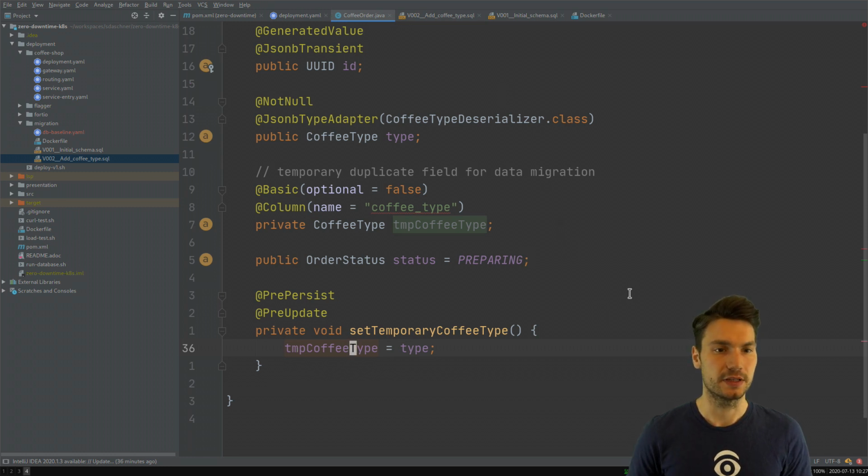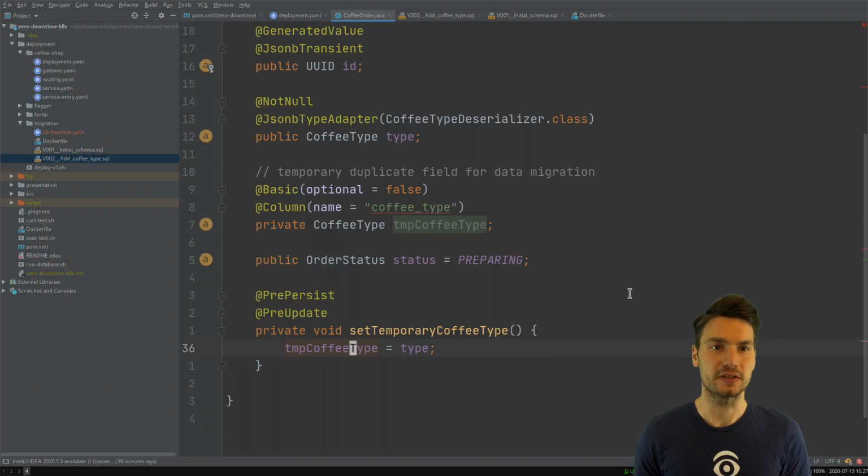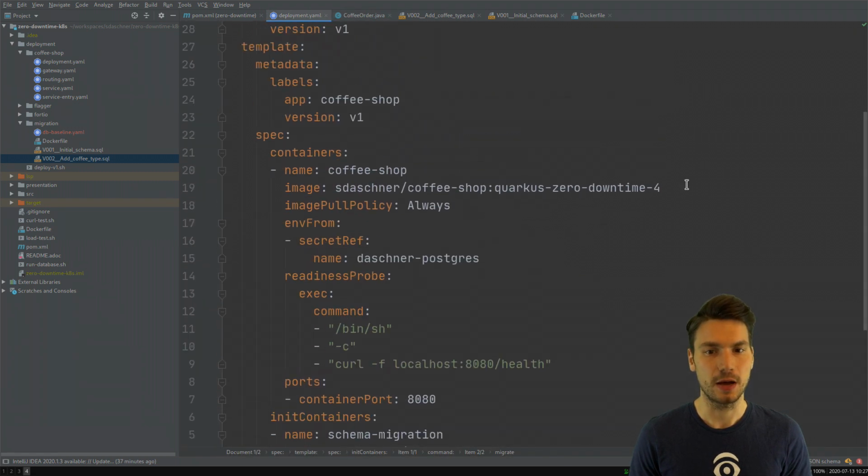So then what happens is, let me just update the new version to go for deployment coffee shop, because how we now perform this deployment with Flyway is as follows: we just build new Docker images and update the images here to say I have a new application version.